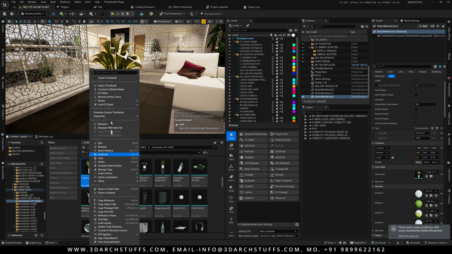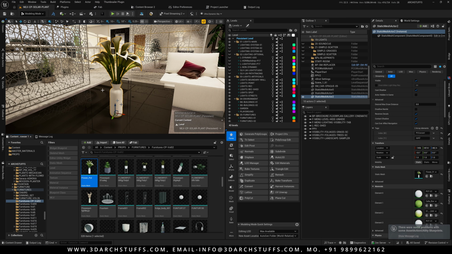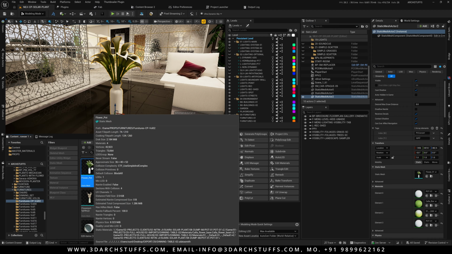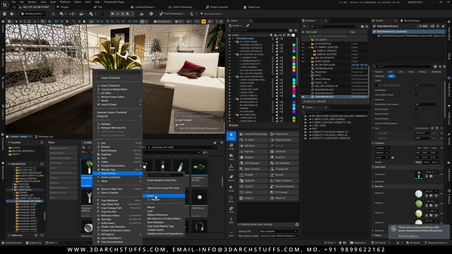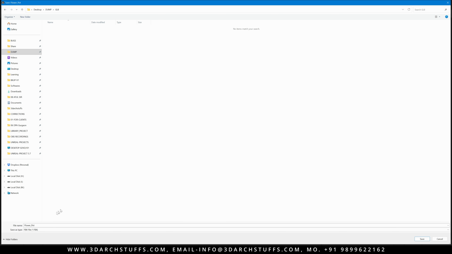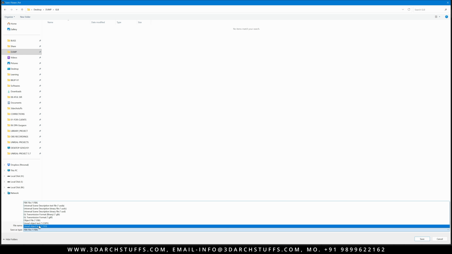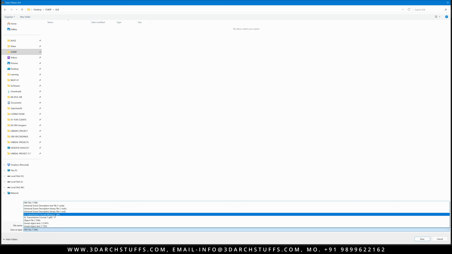So if you right click and then go to asset actions and then click on export, remember you should not export it from the other place. It's very important. You have to export it from here, and before that all those conditions should be met. Right click, then asset actions, and then click export, then go to dump glb and name it. See, it's already taken the name flower pot. Perfect. And you just have to change it from fbx to glb.